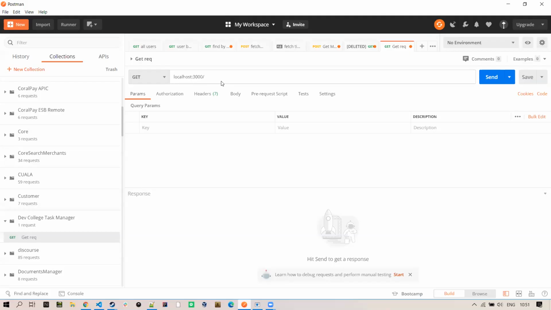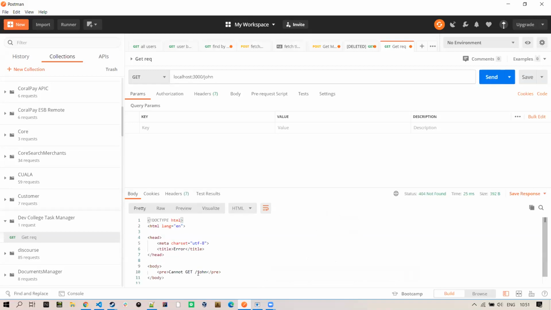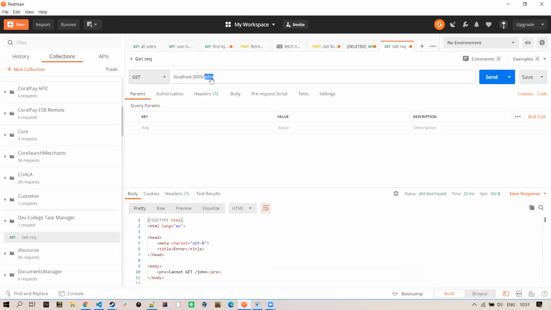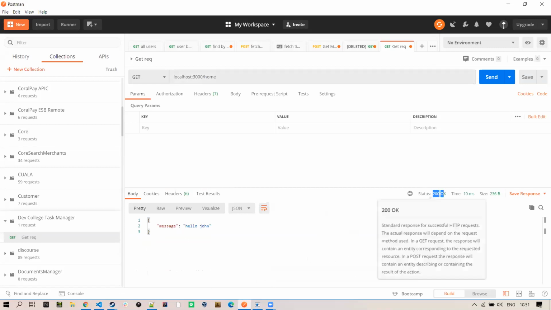Now that our server is up, if I go back and I do /John, which was there before, I get an error. There's nothing. How do I know this is an error? Look at the status, 404, not found. If I change this to /home, I get this, and if you notice here, the status is 200.